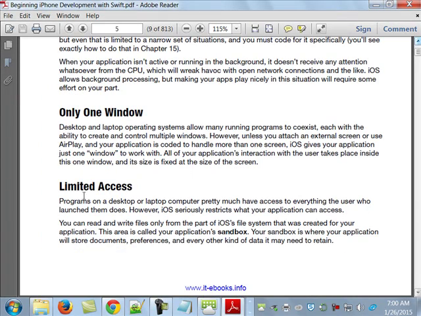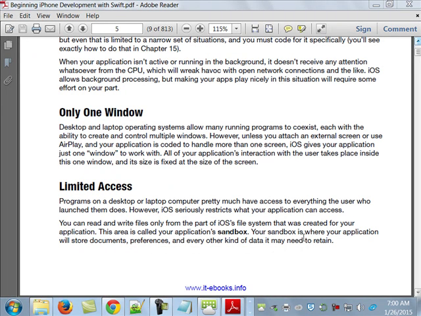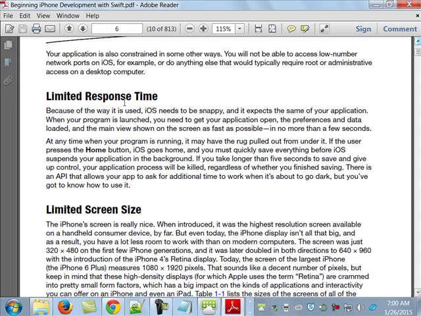Alright, limited access. iOS seriously restricts what your app can access. It gives you an area that's known as a sandbox, which is where, as it says, your application stores documents, preferences, and any other data that it may need to work with or retain. You will not be able to access low-number network ports or do anything else that would typically require root or admin assistance on a desktop computer.